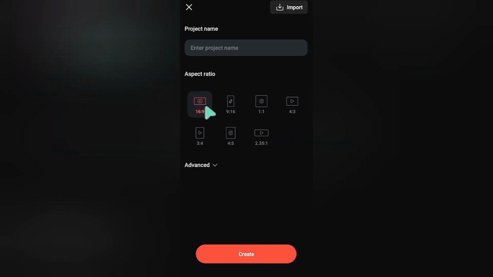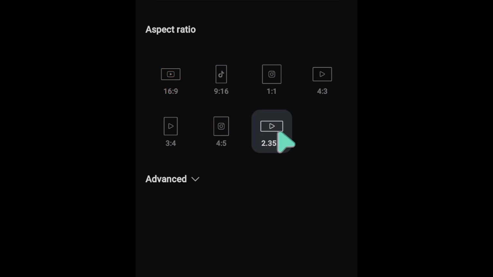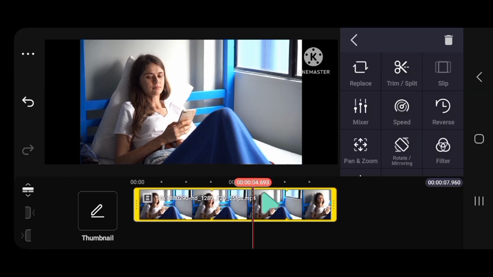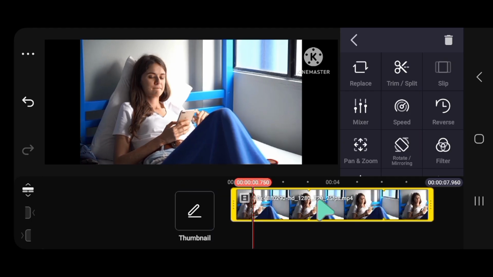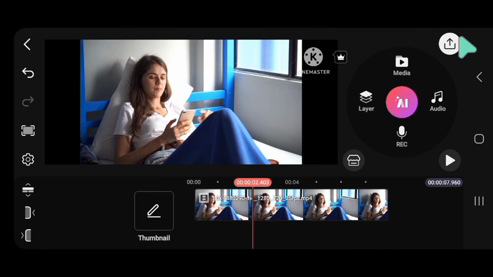And here in this video, I'm gonna make a long video, so instead of selecting 16:9 ratio, I gotta select the last one, I mean this one. And now import your video clips. For example, this one. So in this video, I'm not gonna do any more editing here, so I'm gonna export this video like this. So to export this video, just click on this export button at the top right corner.